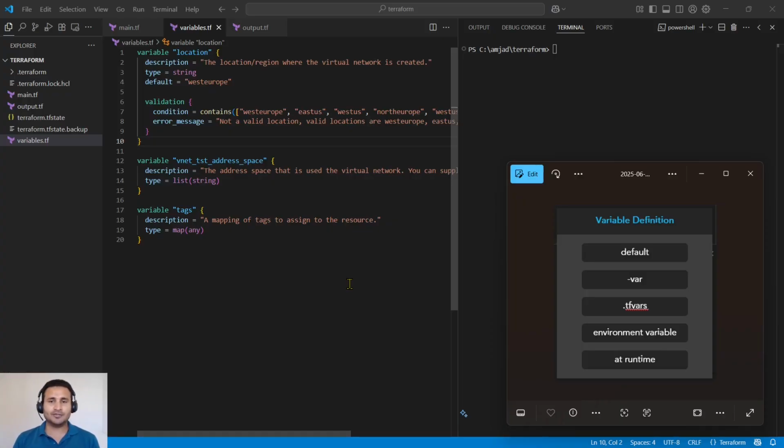So at that time, what I can do is pass the value in my CI/CD pipeline with the -var option from the external sources, right? So I can use -var to provide the value of the variable from external sources, from some other PowerShell script or something like that. So that is how we are using -var.